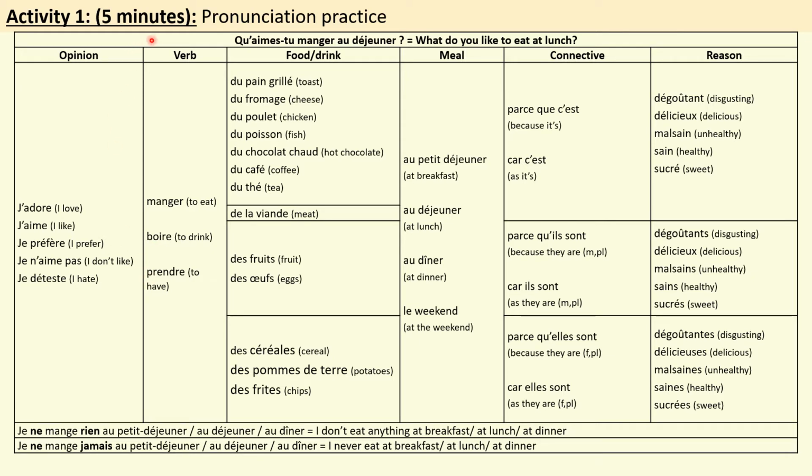Okay, as always, we have a question here. So we're going to practice the question first of all, and then we're going to make sentences using the sentence builder grid. Écoutez et répétez. Qu'aimes-tu manger au déjeuner? One more time, listen and repeat. Qu'aimes-tu manger au déjeuner? Your turn. So what do you like to eat at lunch?